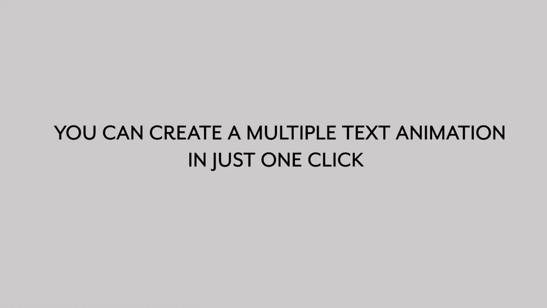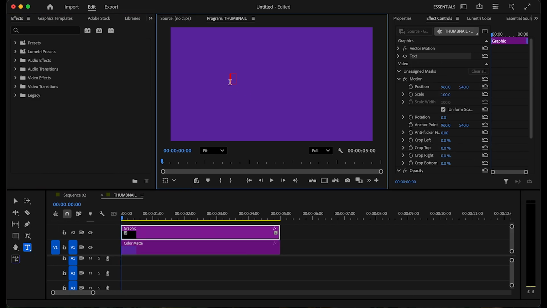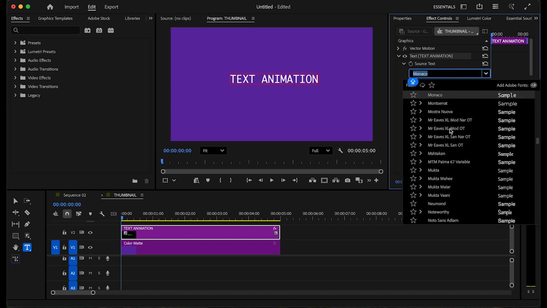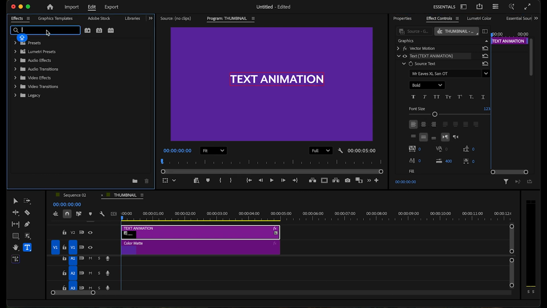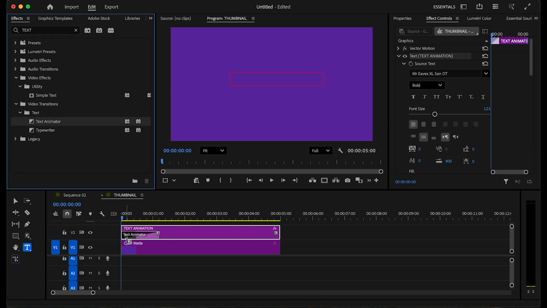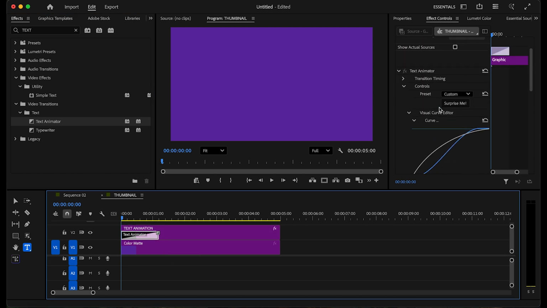Our fourth text animation is multiple animation under one roof. First, select the type tool and type your text and do specific adjustment to text. Now go to Effects panel and search for Text Animator. This effect lets you create the multiple text animations easily. Drag the effect onto your text and then go to Effects panel.